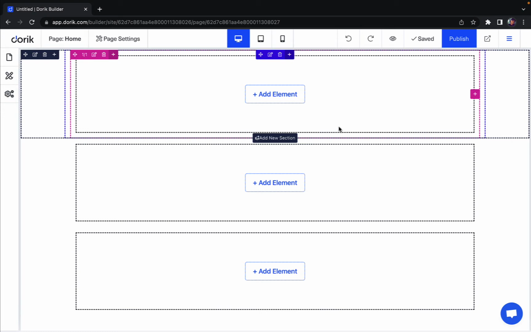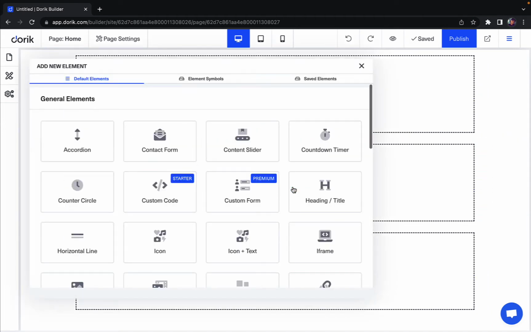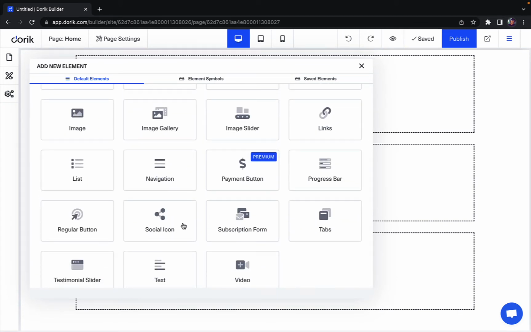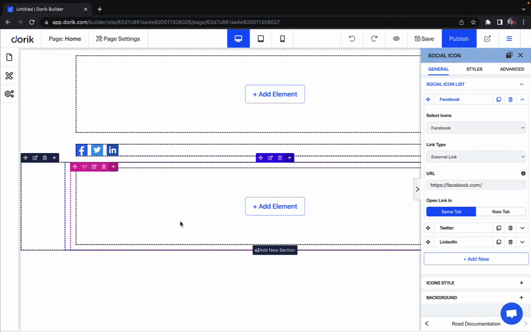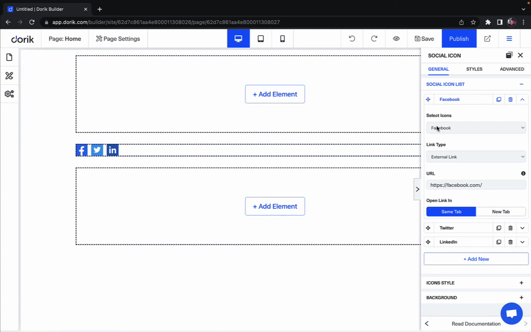In today's video I will show you how you can add social icons to your Dorik website. So here I am on my website, and here I have the option to add element. These are empty columns, so I will click on add element and scroll down, and here is the option to find social icons. So I'll click on that, and boom, as you can see, social icons have appeared, 3 of them: Facebook, Twitter, and LinkedIn. You have the option on the right here to change the social icons.